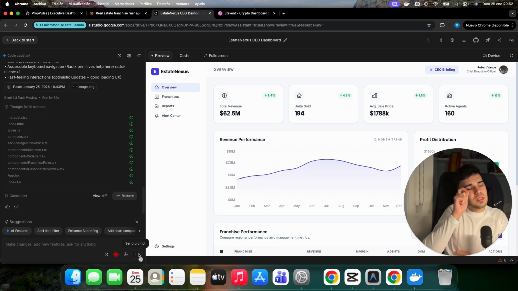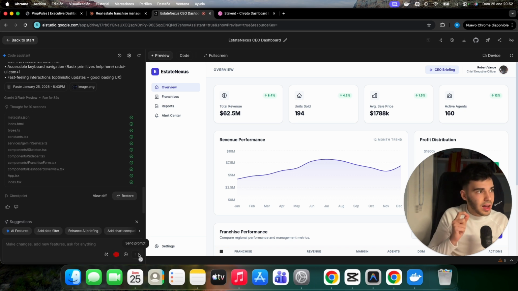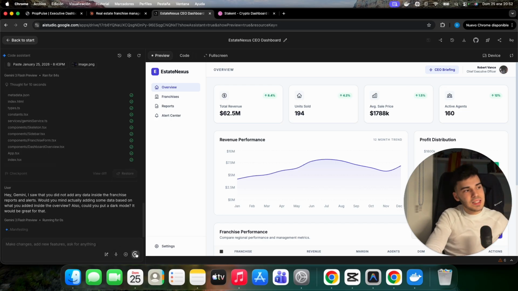Hey Gemini, so I saw that you didn't add any data inside franchise, reports, and alert center. Would you mind actually adding some data based on what you added inside overview? Also, could you put a dark mode? It would be great for that. As you can see, it's gonna pass everything to text, and we're just gonna send it. And with this, let's wait again until it's created.